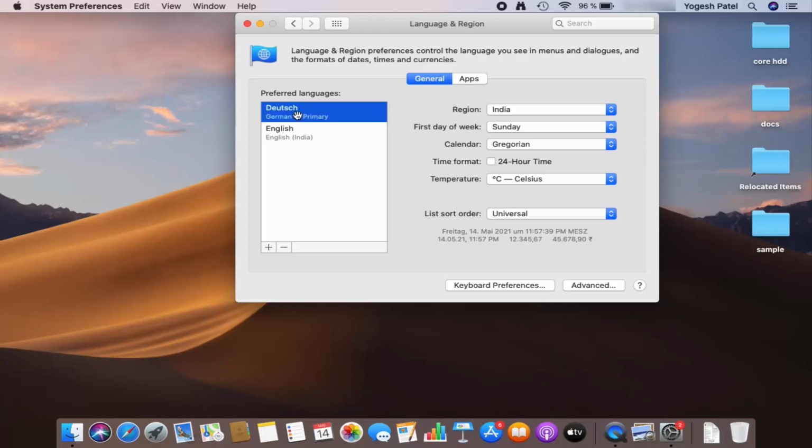You can also move this language up or down by just selecting it and dragging it up or down. So as you can see now, German is at the top, which means German is my preferred language, but still you can see everything is in English. So what you need to do is restart your Mac operating system in order for all the changes to take effect. But let's see what happens when we close this window.